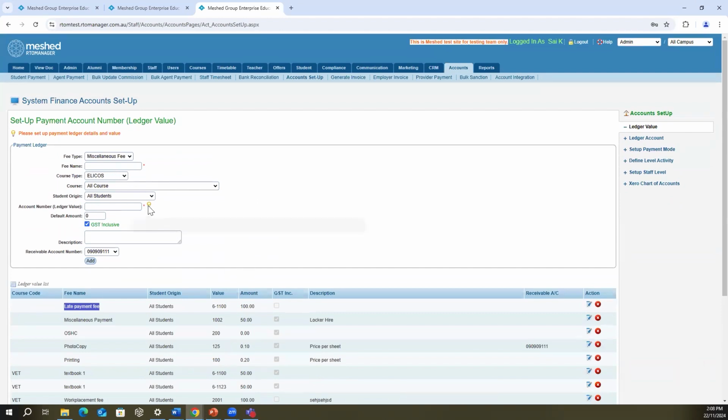And then we also have a bulb icon for someone to understand what is account ledger value. When you hover your mouse over the bulb icon, it says only accounts with payment types. So this information is available for the users to understand.